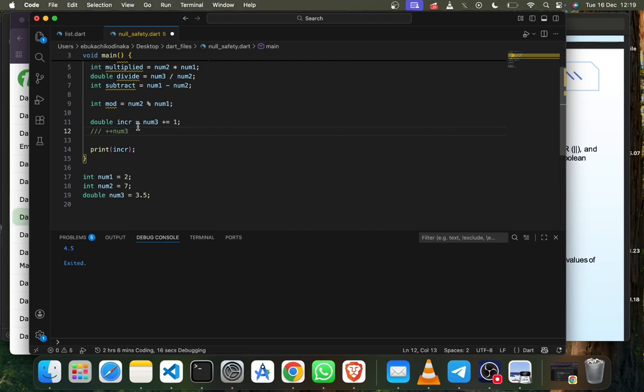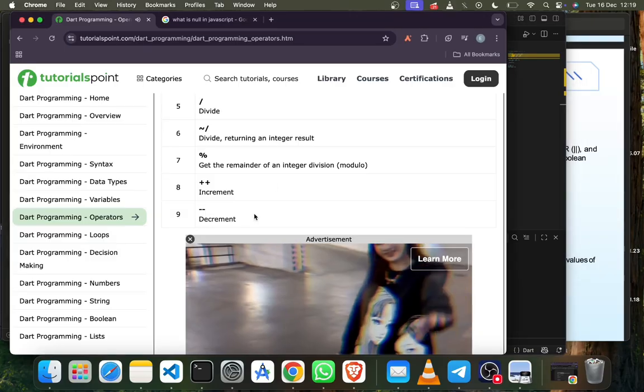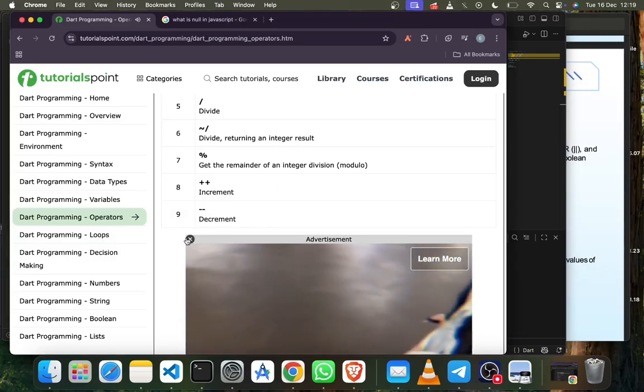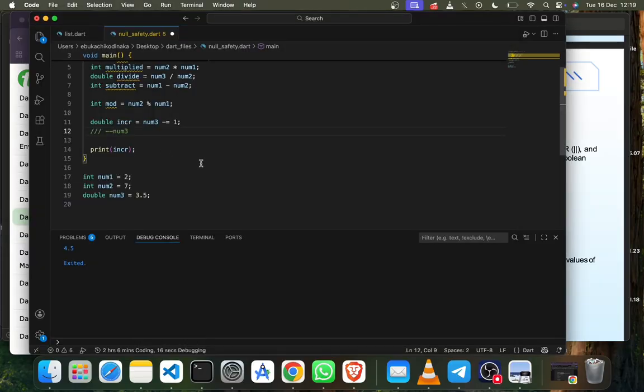All right, and in the same way we can also decrement. All right, we can also decrement. So we have this.